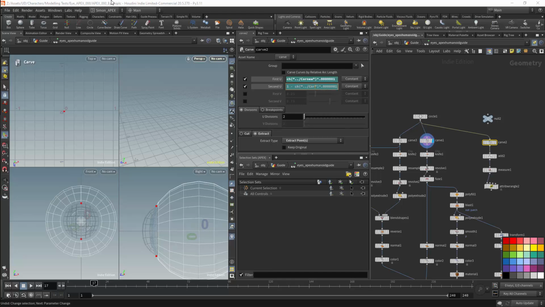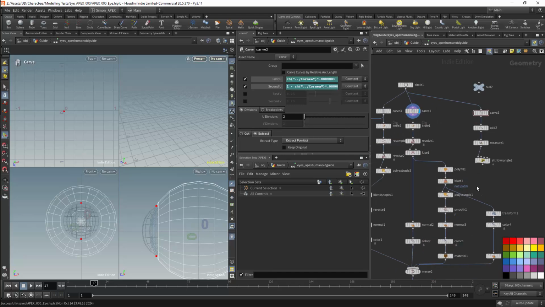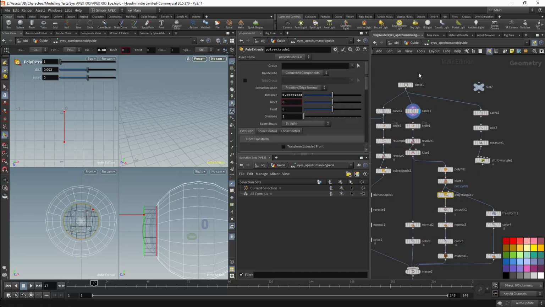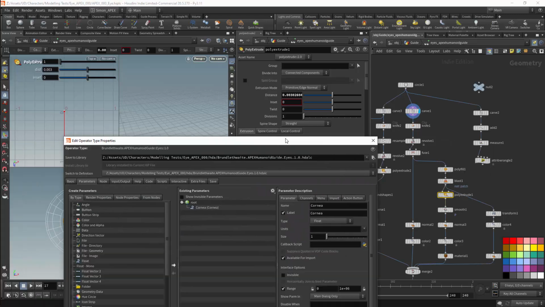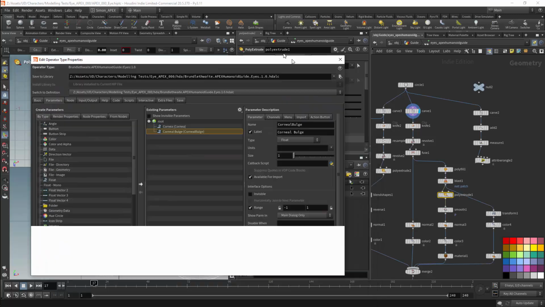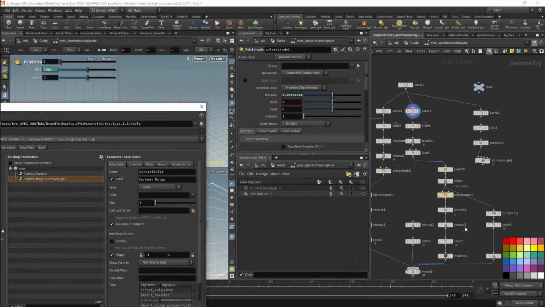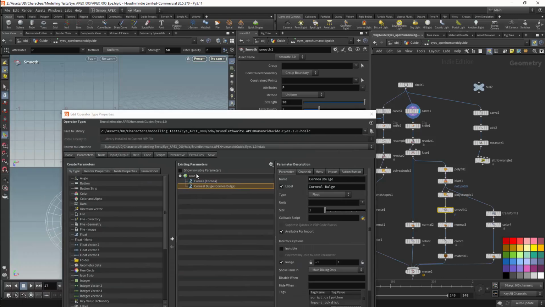Next, I want to have control over the bulge of the cornea, and I'll get this from the poly extrude node. Here I'm going to add the distance value to my interface, and I'll call this value corneal bulge. I can also add the smoothing value for the cornea, and I'll do this with the strength value from the smooth node. I'll give this parameter the name cornea smooth.